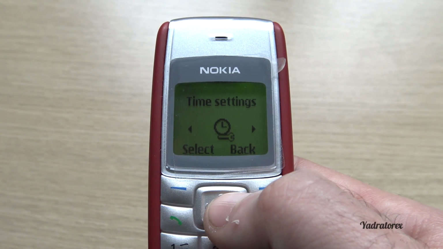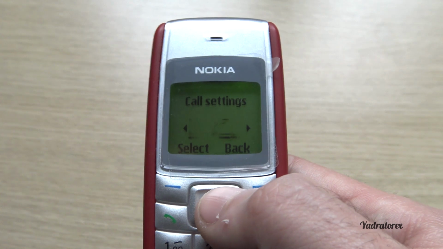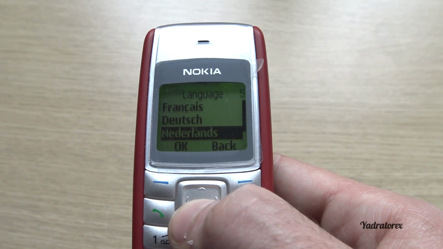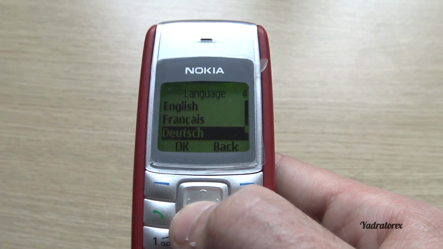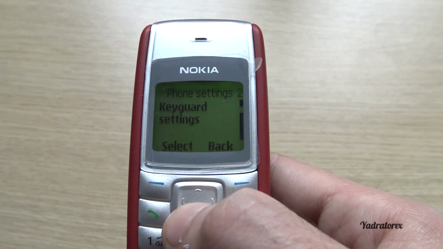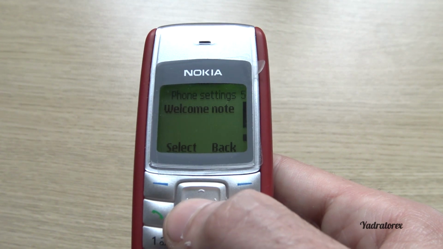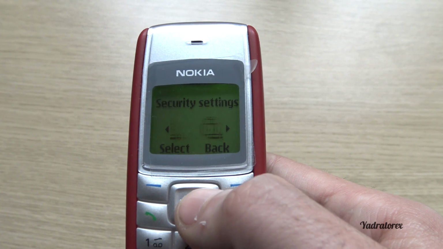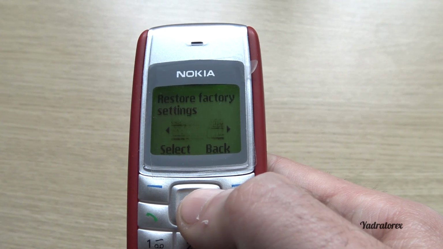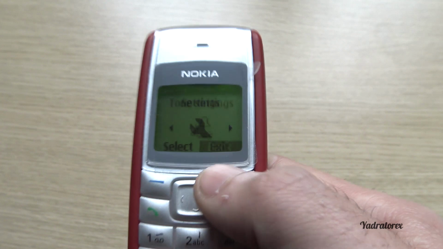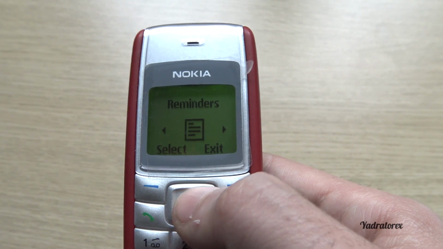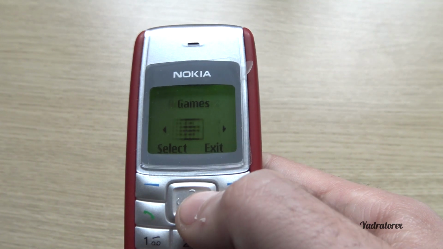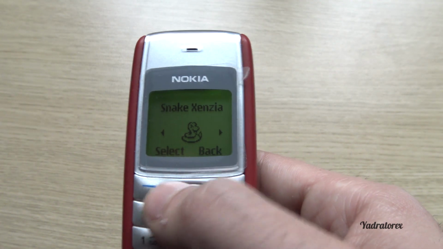And profiles I show you, time settings, call settings, font settings, the languages it includes. It may have different languages depending on the firmware, remember that. And that was all about the settings. Let's take a look at you can find some reminders, some notes you can put on the phone. Let's take a look at the games.